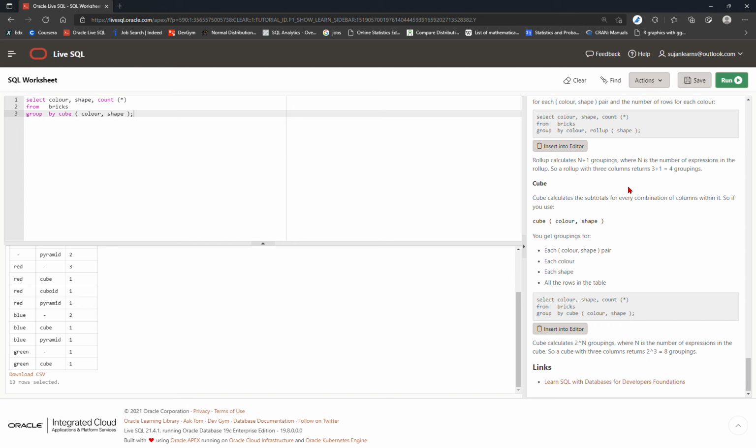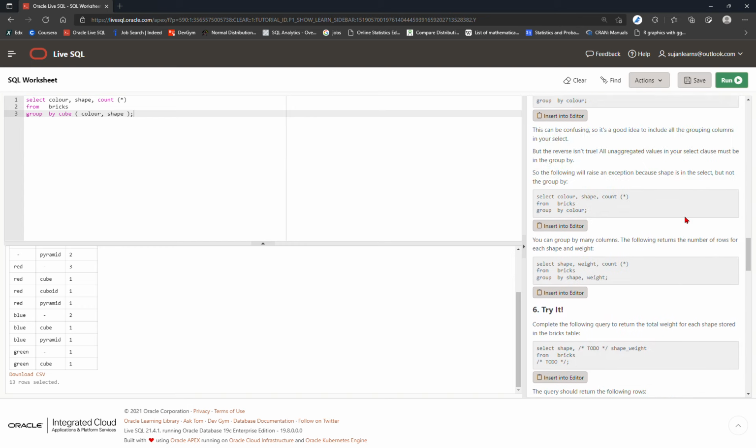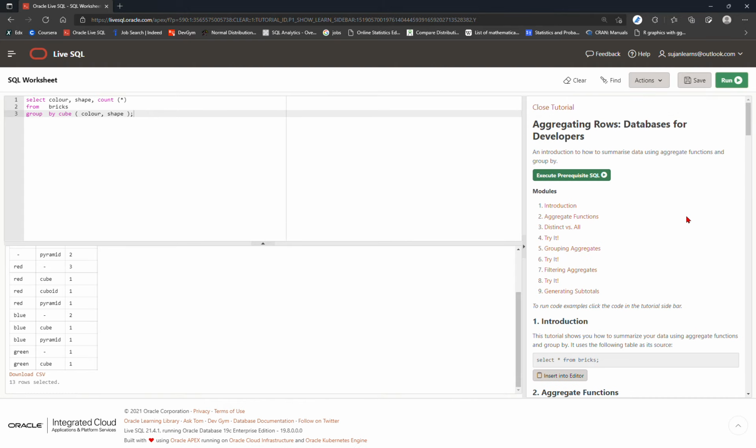In the end, let me quickly summarize what we learned today. We learned about aggregating rows. To that end, we talked about different kinds of aggregate functions like sum, average, standard deviation. We talked about DISTINCT versus ALL, where ALL is optional. We talked about grouping aggregates using GROUP BY. We talked about filtering aggregates using HAVING. And we also talked about generating subtotals using CUBE and ROLLUP.